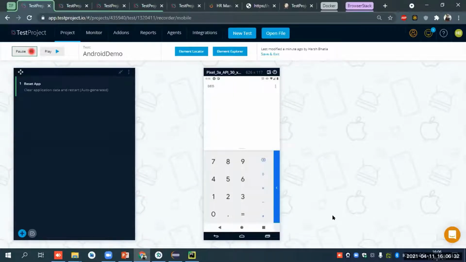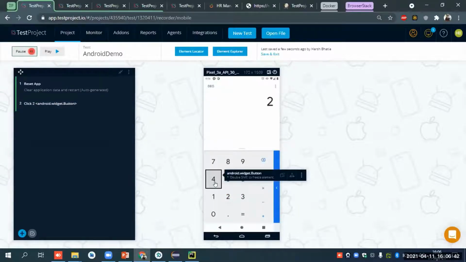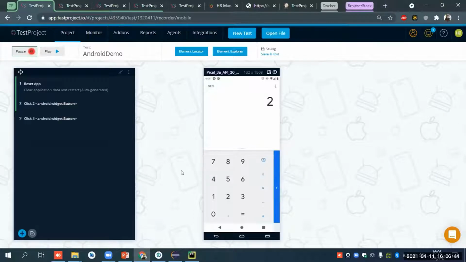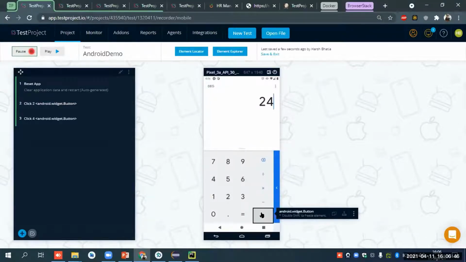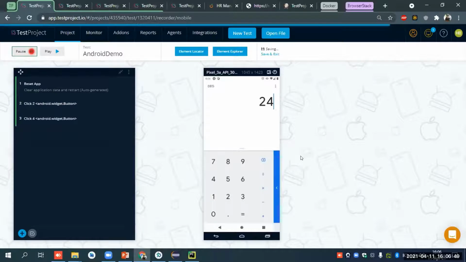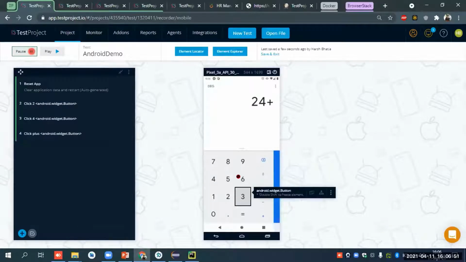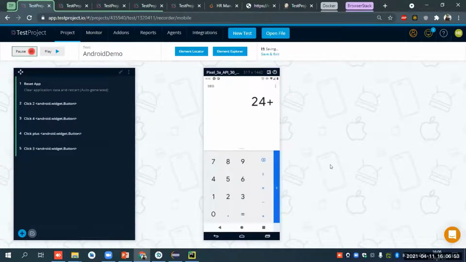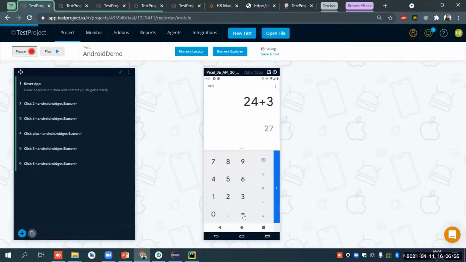Okay. So what I will do is some addition here. I will first hit the 2. We'll record that step. Then I click on the 4. Then I will click on the plus icon. Then I will click on the 3 and 6. Okay. And after that, I will do the.